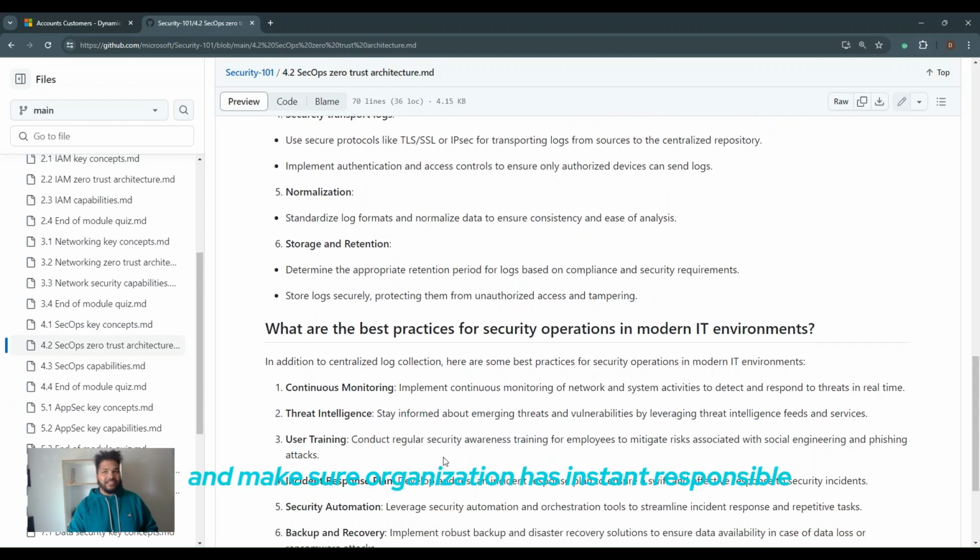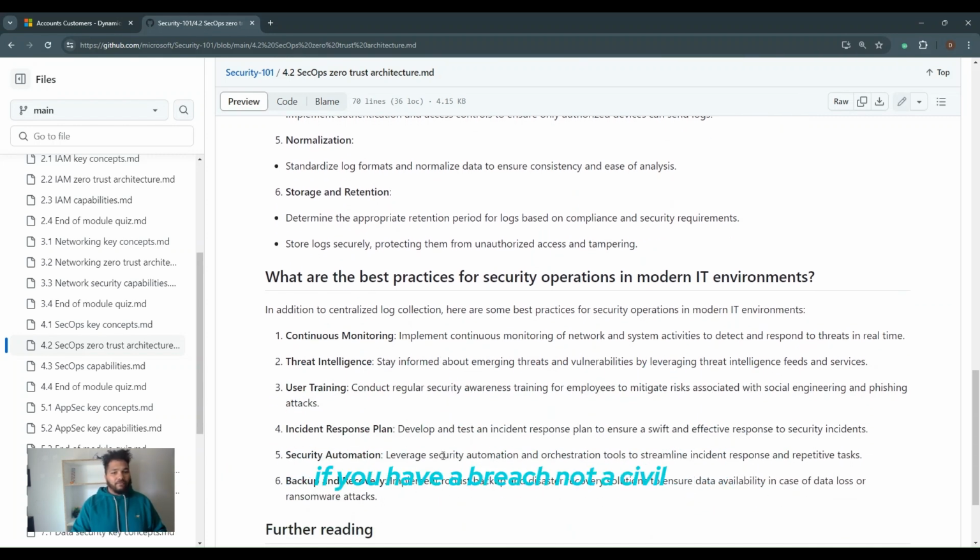Make sure your organization has an incident response plan. If you have a breach, not necessarily a right statement, when you have a breach, what happens? That's how I talk to people in this industry. When you have a breach, what happens?